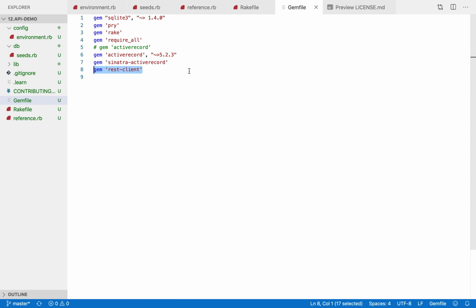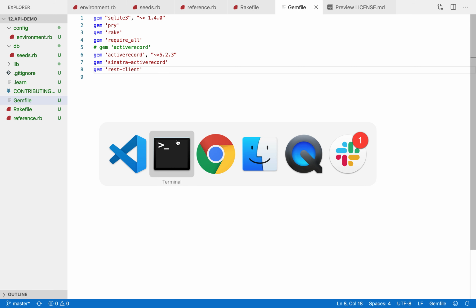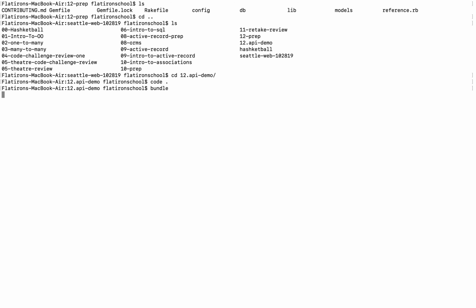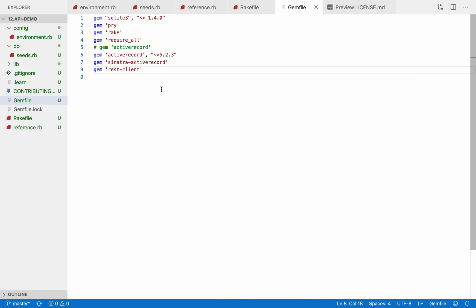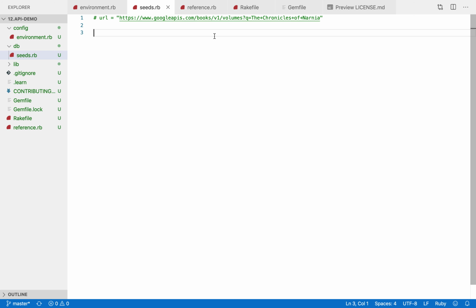So I've included it in my gem file, and I'm going to go ahead and do a bundle install. And it installed my gems. REST client is in there somewhere. Here it is. And if I actually want to use this inside of my file, I'm going to send a GET request to this URL to get data back. It's okay if none of that phrase made sense at all. It'll make sense in Mod 2.